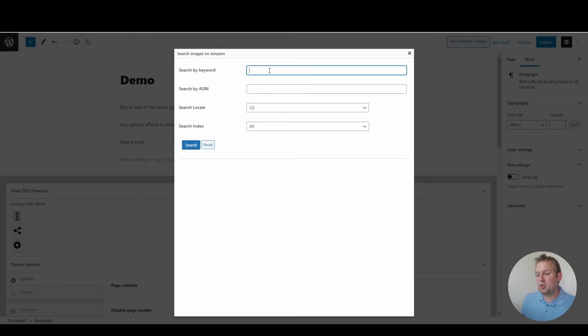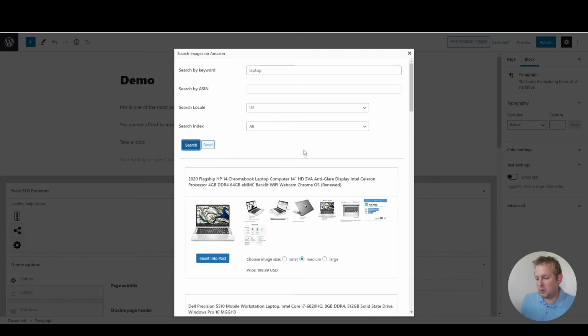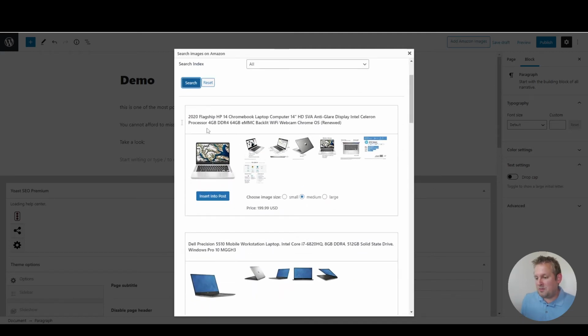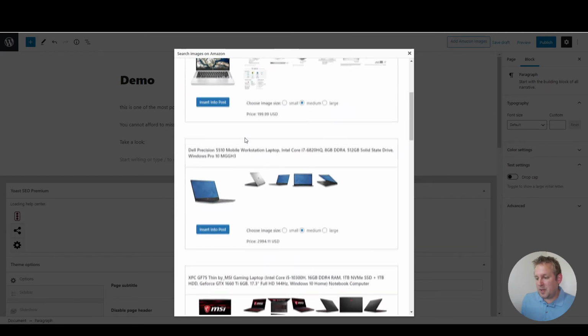And then we can just search by keyword, or we can search by ASIN. We can also search by locale, and then you can search the index. You can even search the index by category or by topic. So let's just do a laptop search. Let's press search. We already had one. So we have a few laptops here, right?